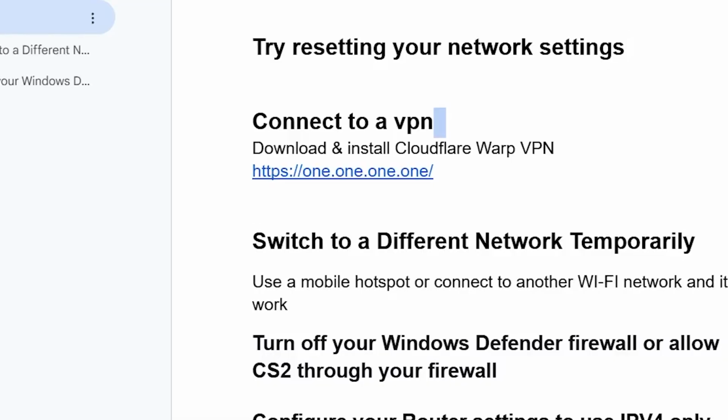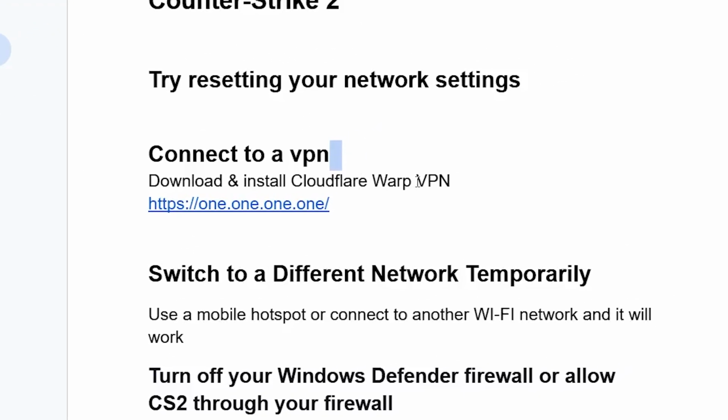Or if you don't want to pay for a VPN, you can also download Cloudflare WARP VPN. Just download and install Cloudflare WARP VPN. They both work well, but for me, I'm using NordVPN. I'll also put the link in the description for Cloudflare WARP VPN.